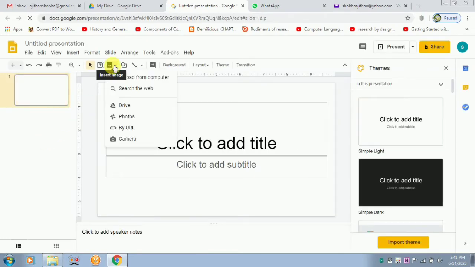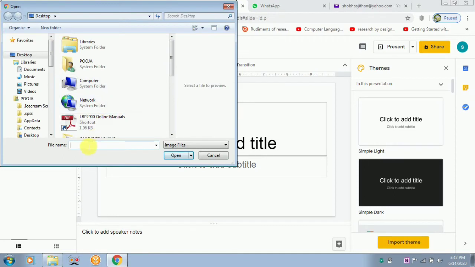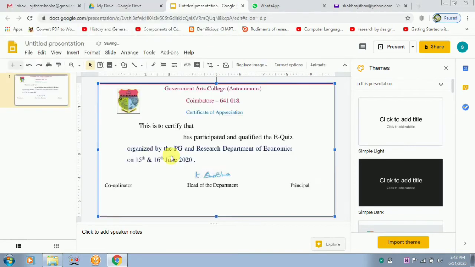Later, click Insert Image. Upload from computer, that is the participant certificate which we had converted into JPEG format. So you have to select the participant certificate which is in JPG format and click Open. So the certificate appears with the signature. Next, click the text box and create a box over here.